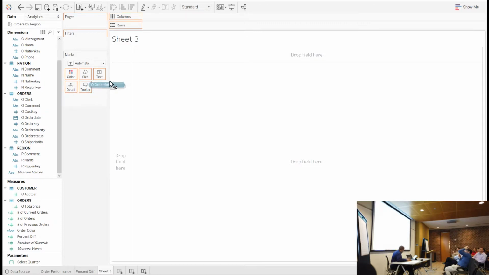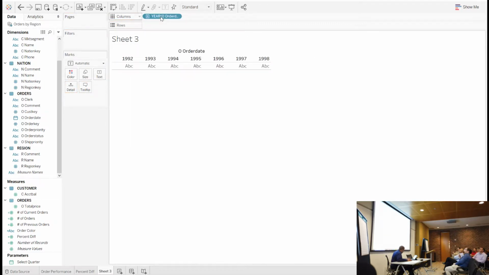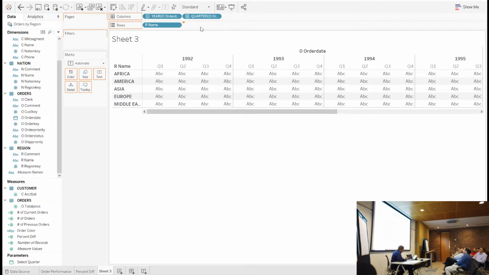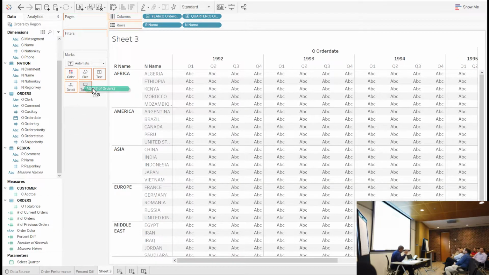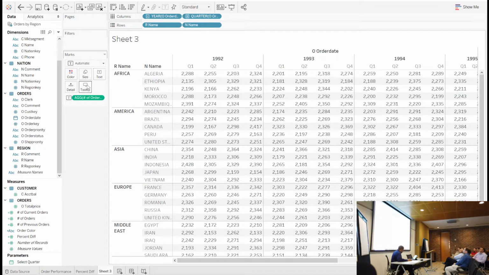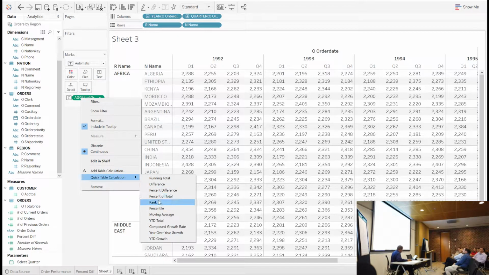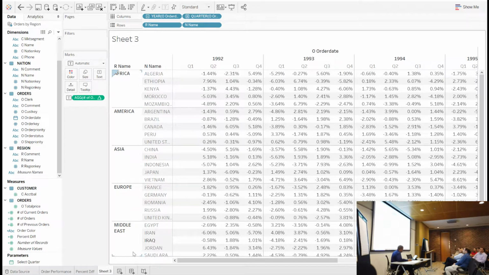I'm going to say region name, nation name. Keep that same flow going. And I'm going to bring out number of orders, put it on text. This is all of the orders, literally for all of the regions and nations across the quarters and the years. Percent difference. I'm going to right click right here, quick table calculation, do a percent difference. This is literally what I've actually created over here. It's just one quarter at a time.